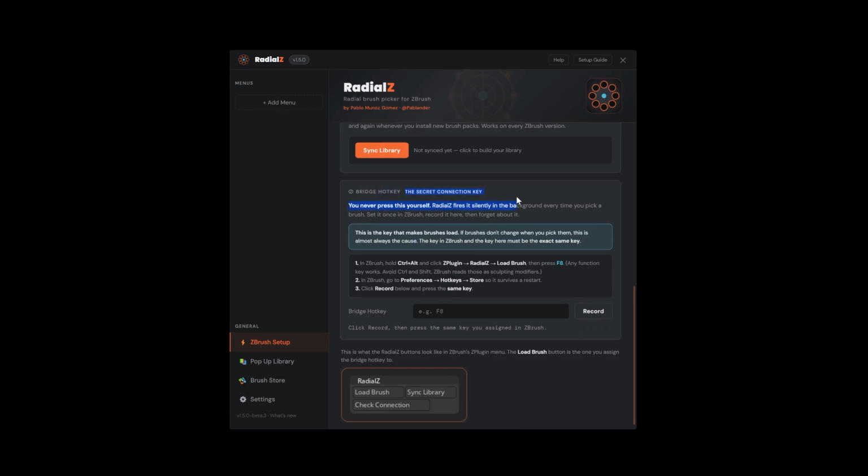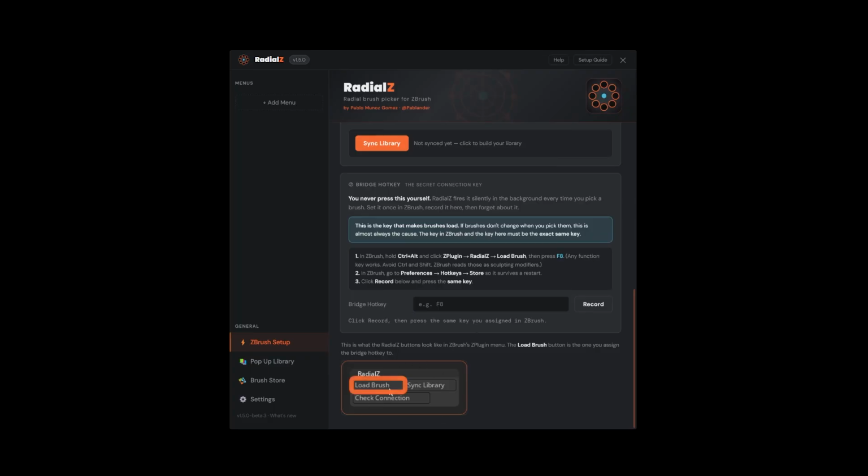So this is the secret connection key, right? We need to make sure that whatever we assign in this bridge hotkey is the same thing as what it says in here that we assign to the load brush, right? So let's go ahead and assign the bridge hotkey here first. I'm going to click on record. And by the way, the recommended hotkey is F8, but you can use anything from F6 all the way to F12. Anything from F1 to F5 is something that ZBrush already uses.